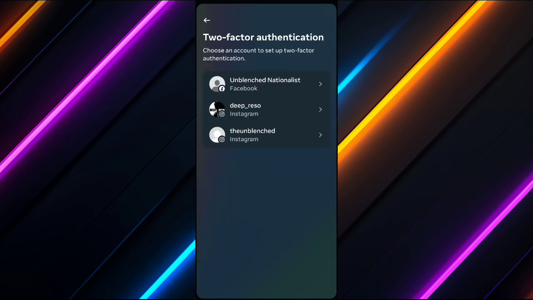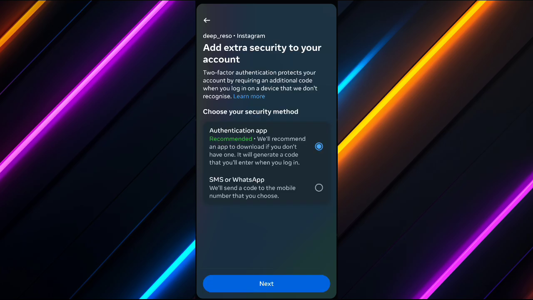After that, you have to choose the account that you want to turn it on for. For example, I'm turning it on for the Depresso account. So I'm going to click that. After that, on this page, last time we clicked on the second option which says SMS or WhatsApp, but this time you have to click on the first one which says authentication app. It also says recommended in green. As I already said, it's very seamless and it's better than the phone number. Once you're done, click on next.